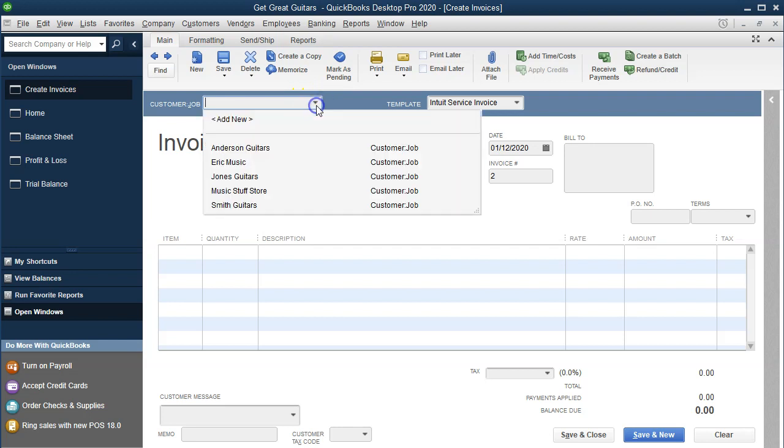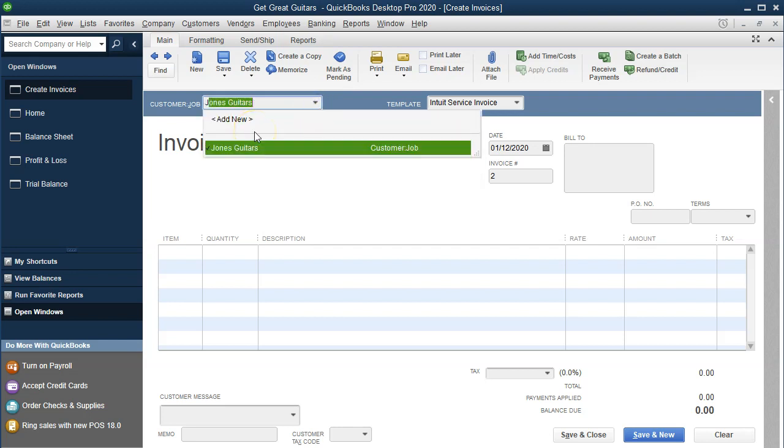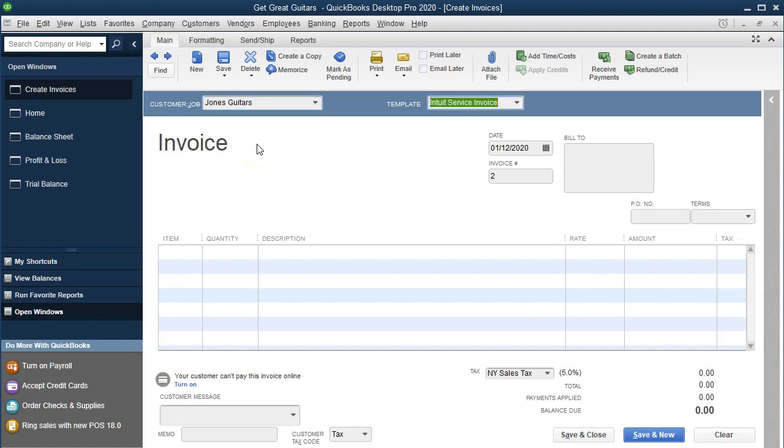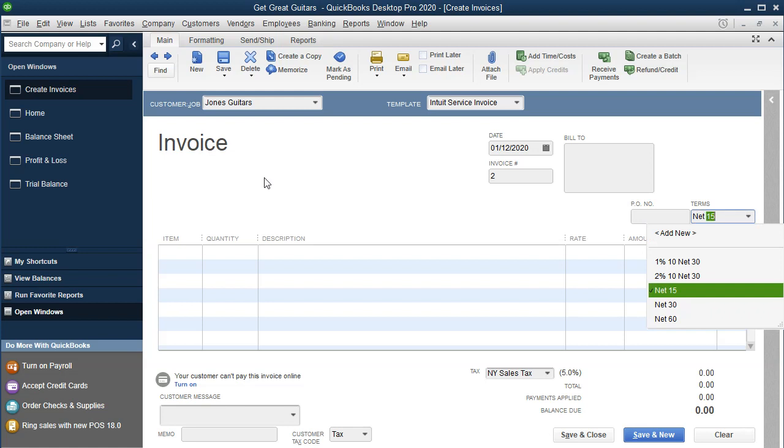Jones Guitars, we do have here, populated. We could select here or simply type in Jones. It starts to populate as it does, and it's green here. I select tab on the keyboard, tabbing through, and we want the date to be the same date. That's good. Invoice number is populating for us. That is good. I'm just going to tab through. I'll set the terms at net 30 here as well.